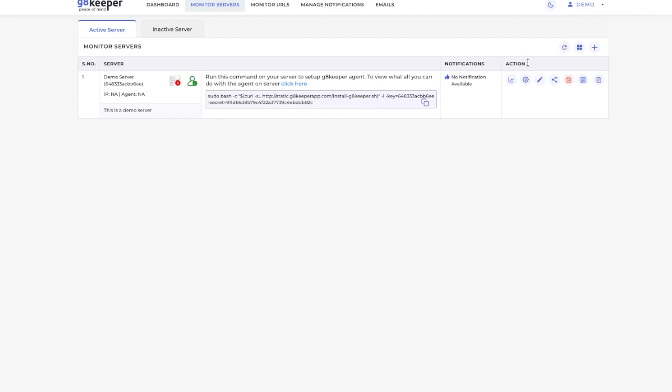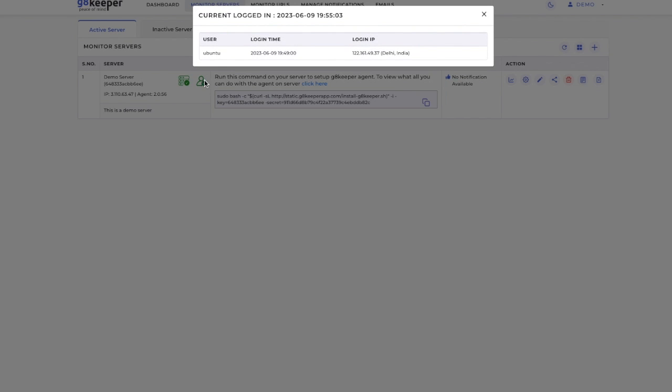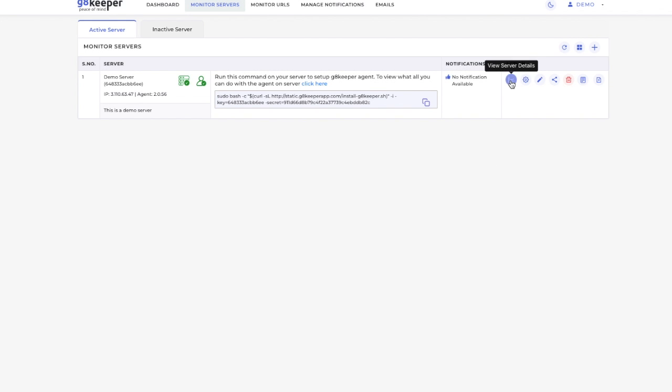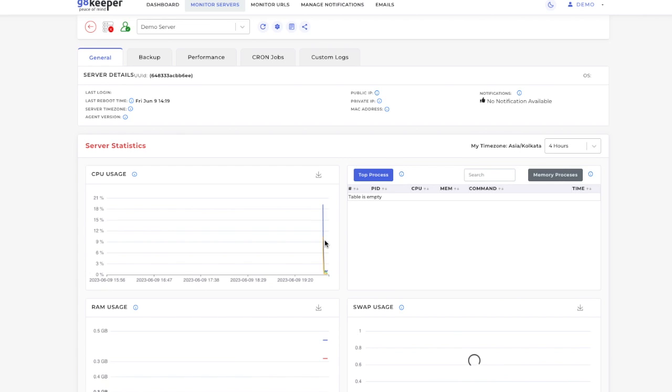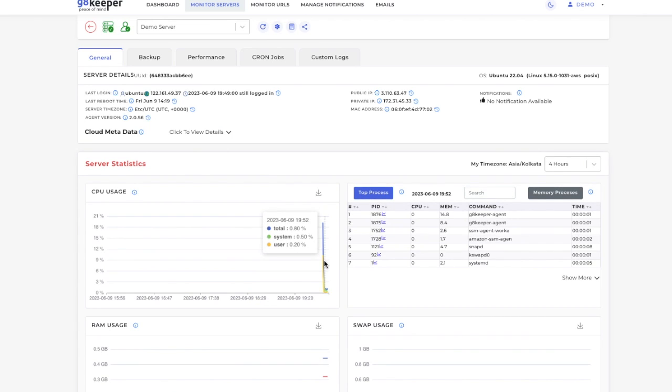G8Keeper agent is now all set on the server, and within 2 to 3 minutes data will start appearing on your G8Keeper dashboard. You can navigate to dashboard to view all the data that is being captured. This completes the agent setup process.